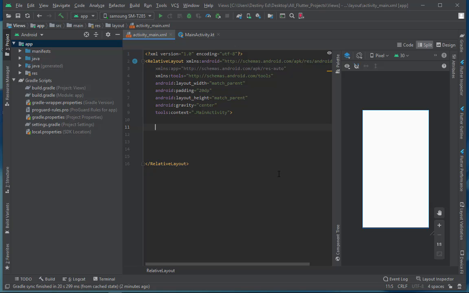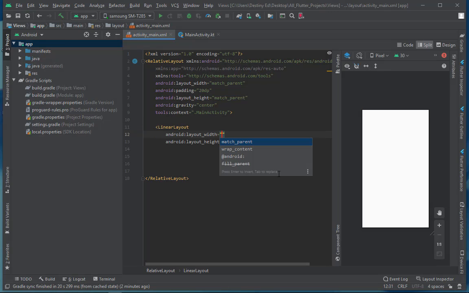Let me give you an overview of what we are going to be doing today. In this lesson, we are going to be creating an EditText with two buttons, and we are going to learn how to save and read from shared preferences. So the first thing I'm going to do is create a linear layout with an EditText and a button widget. I'm going to give this a width of match parent and a height of wrap content.